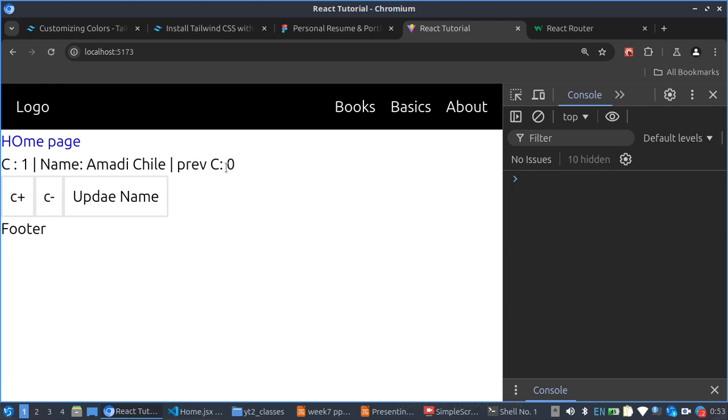Notice what will happen now: if I press plus, my previous C is still 0, but if I increase again, you see it changed to 1. If I increment, it changes to 2. If I decrement, it changes to 1. So it just tracks the previous state.